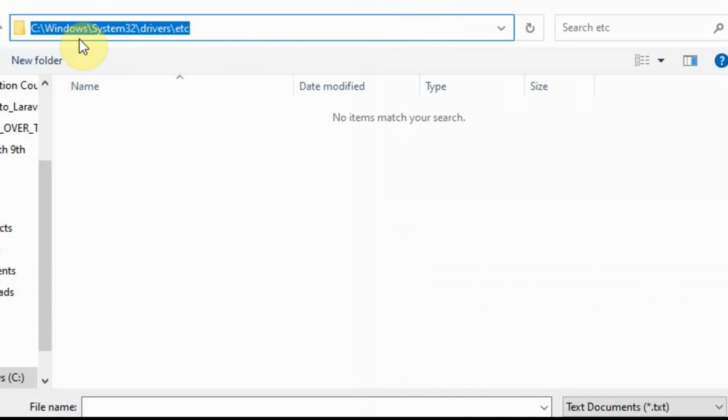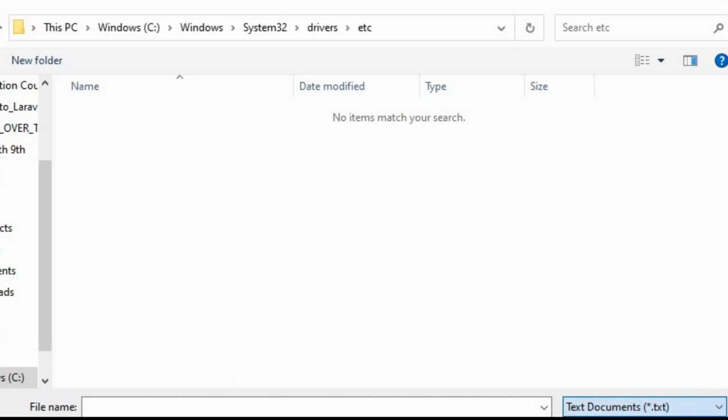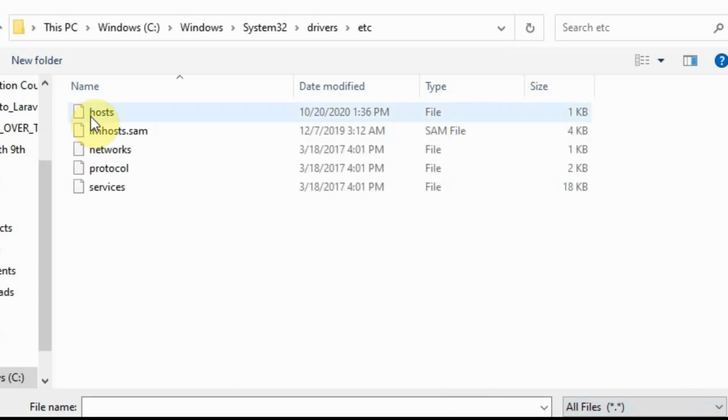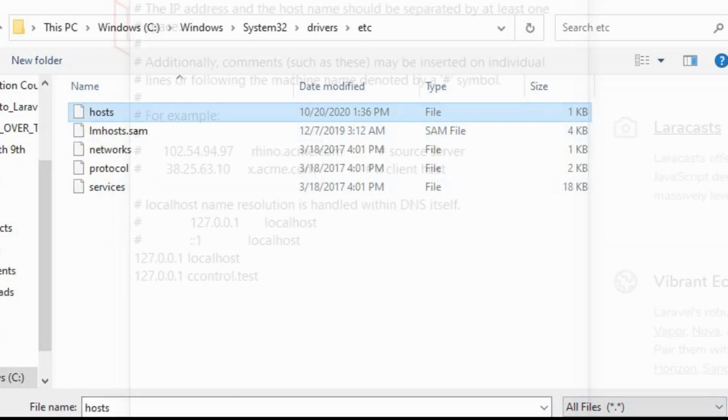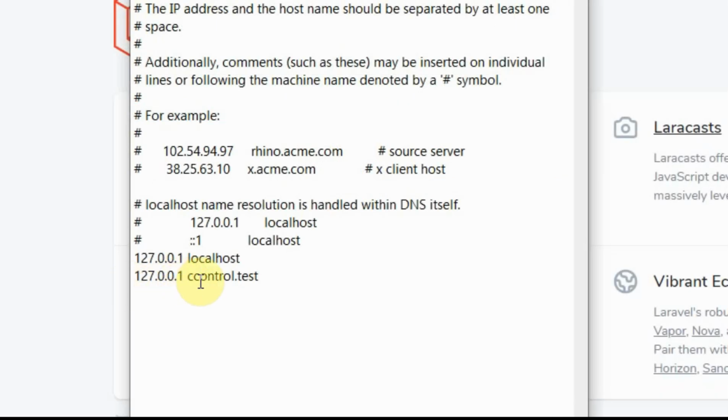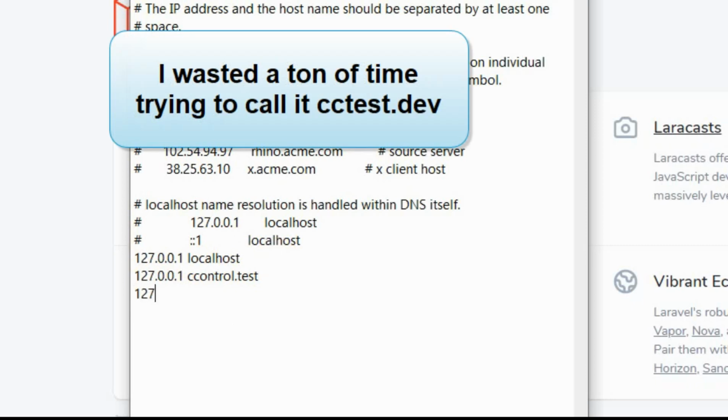And the directory is Windows System32 drivers/etc. Then you have to go down here and say all files, and it's this hosts file right here. You can see I already have Cheap Controls built, but we're going to add this CC test in here. So 127.